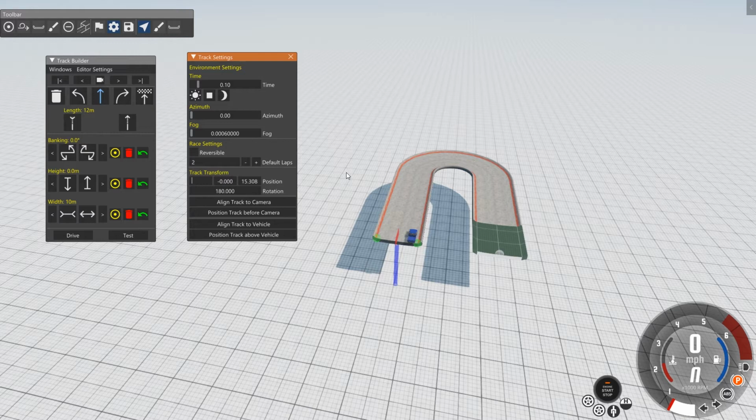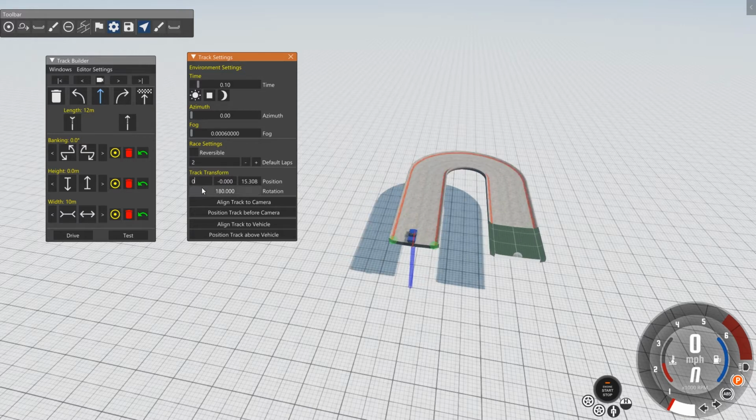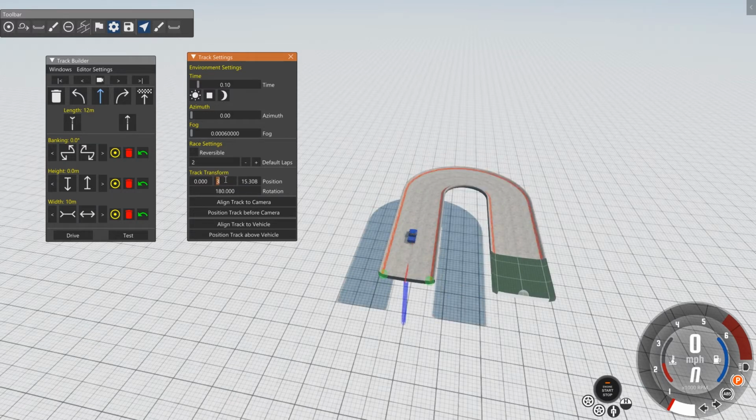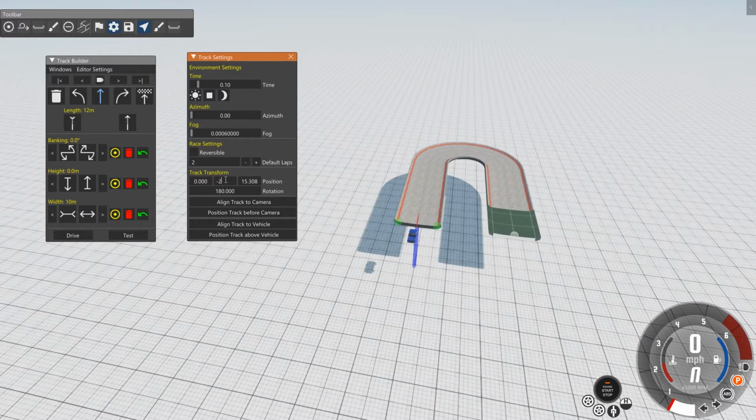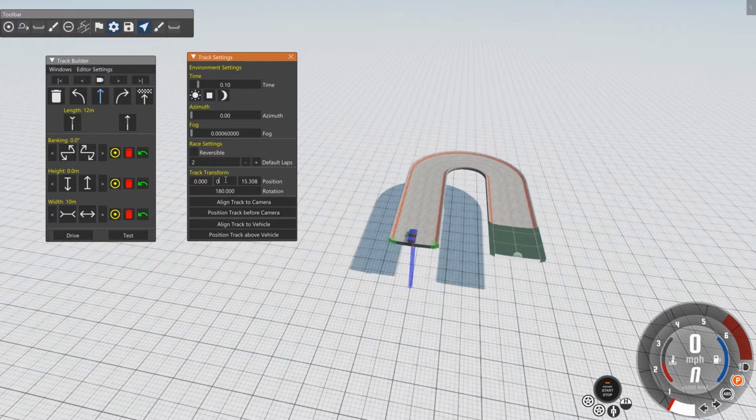I think this was at 0. Close enough. And then, so that was X. You also have Y. So if I wanted to, I could move it forward, or I can use negative numbers and move it the other direction, right? And then you also have Z, which is up and down. So with up and down right now, it's at 15.308 because that's where the default launch point for the track builder is on this particular map.